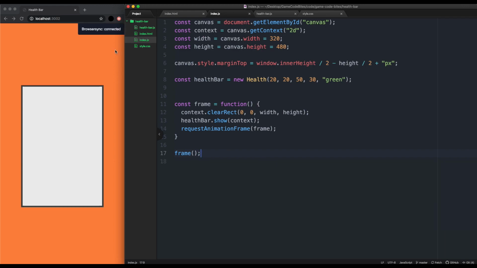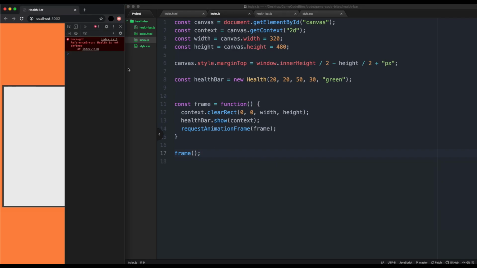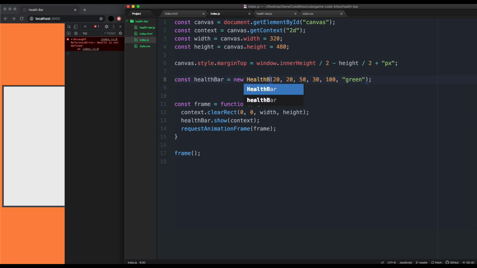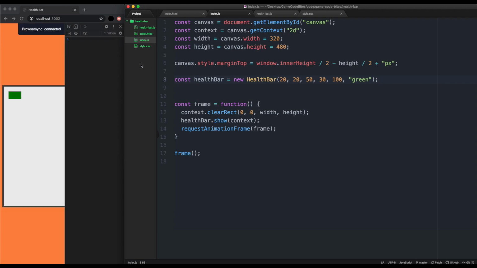So let's run it. We're not able to see anything, and that's because health is not defined. Yes, we need to pass the health value, and I would say the max health value. Let's say 100. Index.js line 8. Oh, this is not called health. This is healthBar. Okay, good.